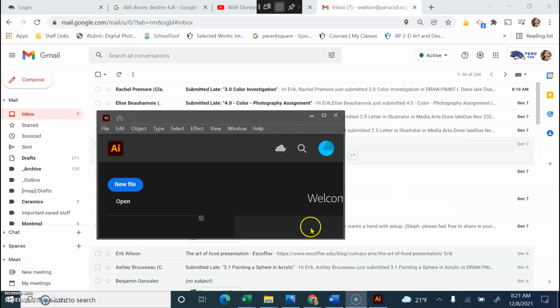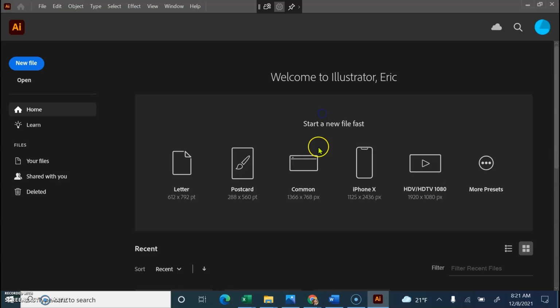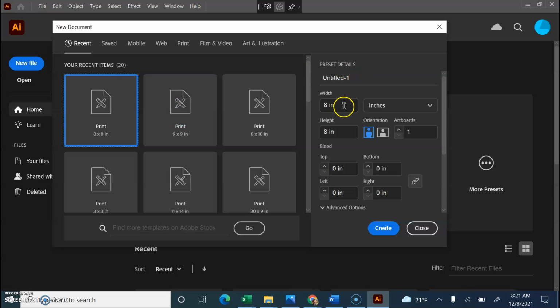Now that I've written that down, I need to go to Illustrator, New File, and I'm going to make my height 10 inches, and my width can actually be 5, because I have an 8.7 inch by 4.5 inch piece.